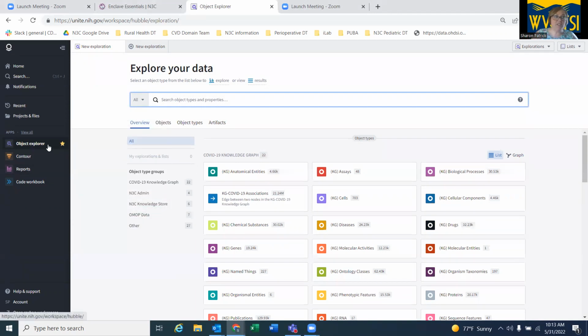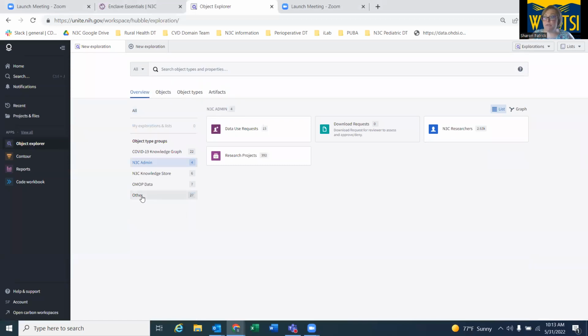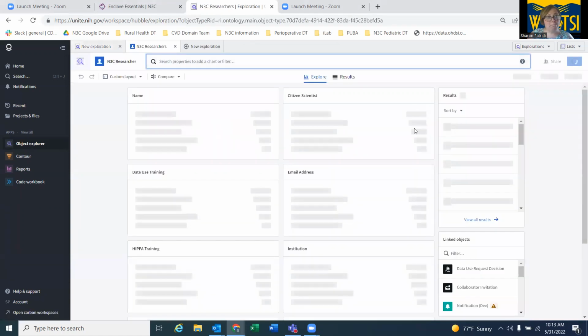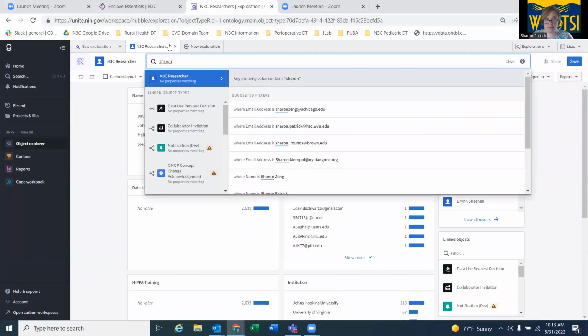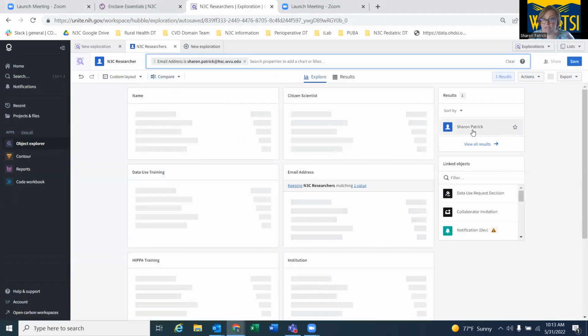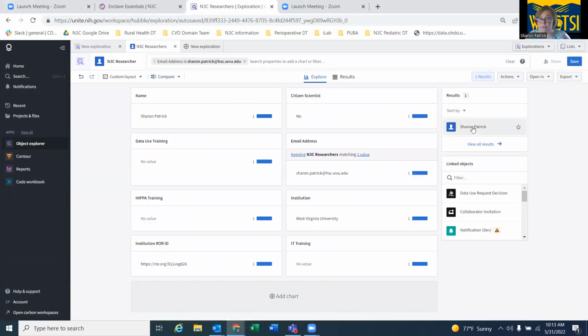So as you can see, I clicked on the Object Explorer. I'm going to click here on the N3C admin. And then in this particular use case, we're going to see the projects that are associated to me as a user. So then I'm going to click on N3C Researchers. And up here in the search bar, I'm going to type in my name. And here it is by email. And there's my email for my HSC account. I click on my name over here to the results tab.